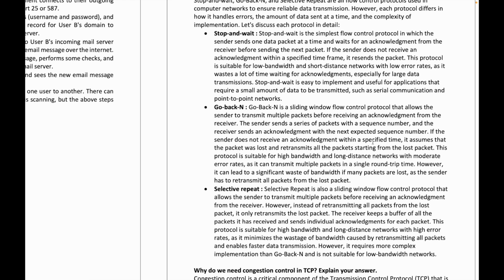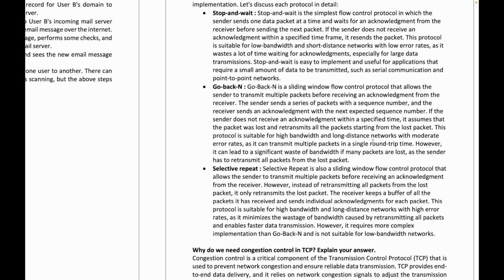Go back N is a sliding window flow control protocol that allows the sender to transmit multiple packets before receiving an acknowledgement from the receiver. It is suitable for low bandwidth and short distance networks with low error rates and is easy to implement and useful for applications that require a small amount of data to be transmitted.